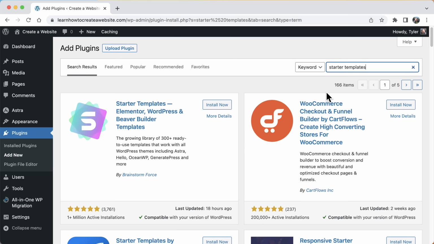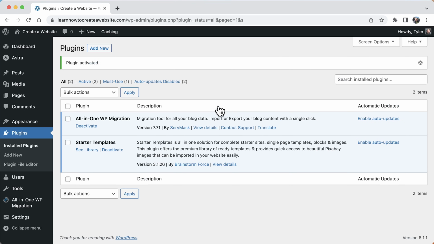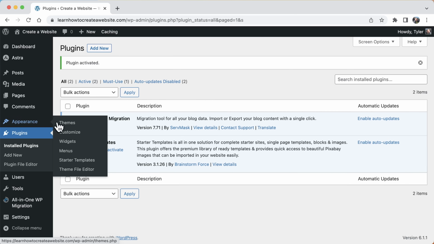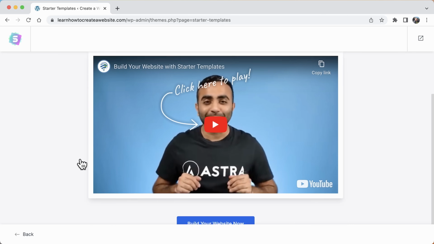Once we do that, we can go over here and look for starter templates, StarterTemplates, and press enter. And we can see it right here. It's been installed 1,000,000 times with 3,700 5 out of 5 star reviews. All right, so we can just click on install now and it will install. Then to activate it, just click on activate, and that will activate it on your website. Once we do that, we can go over to appearance and we have this new starter templates right here. So we can just click on it, and now it's going to guide us through getting our starter templates.